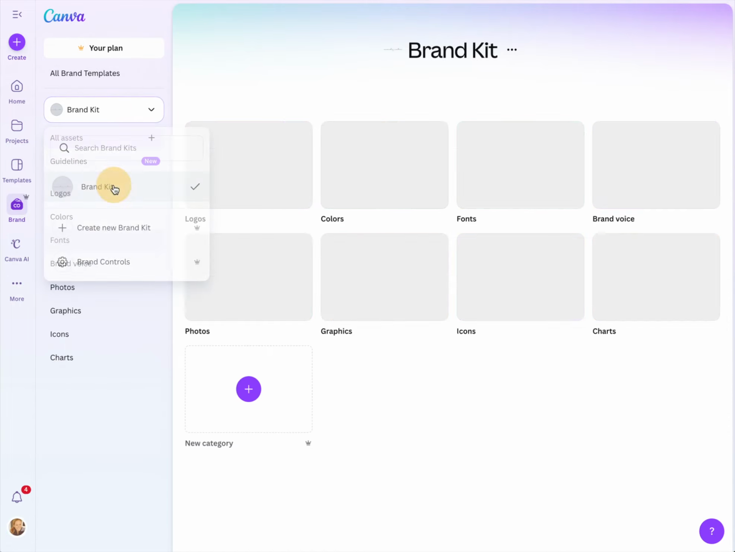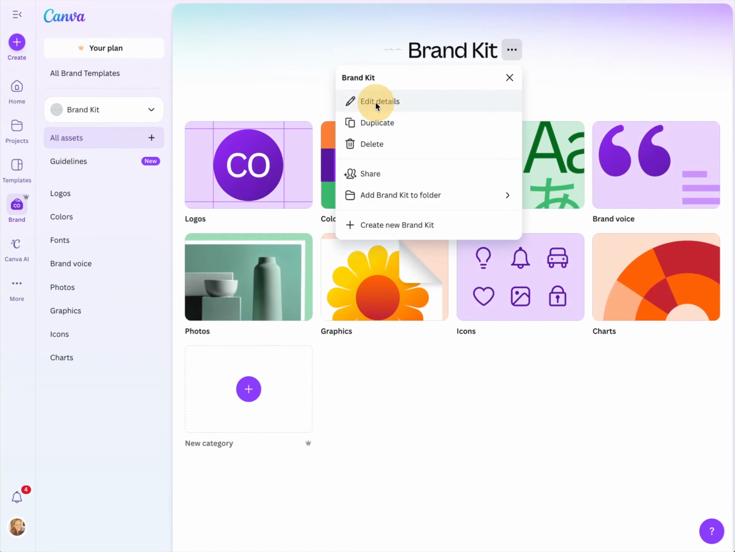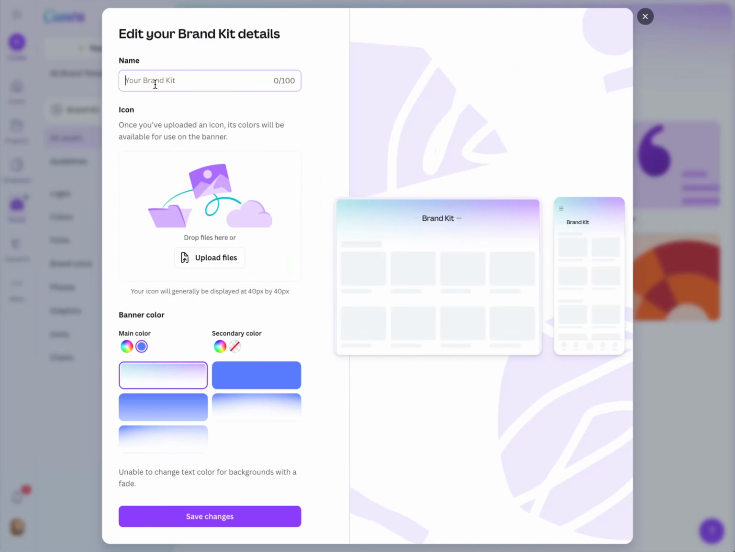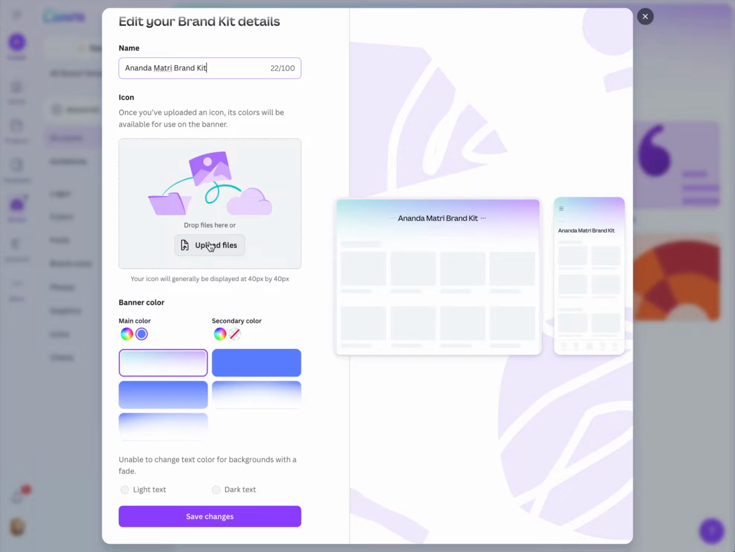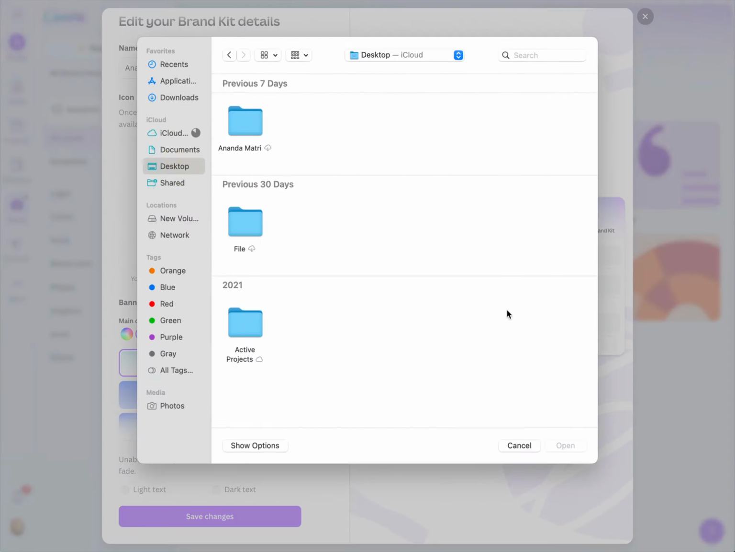And maybe when we come into our brand kit, we can also name it. So we can edit the details here, and we're going to say Ananda Matri brand kit. And you can throw in an icon here. The colors will be for use on the banner. So if we wanted to do that, we might upload an icon here.